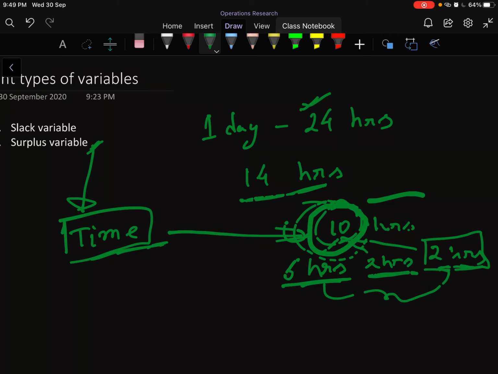That means the amount of resource which is actually available to us, but for some reason we cannot utilize, and that's what a surplus variable means.